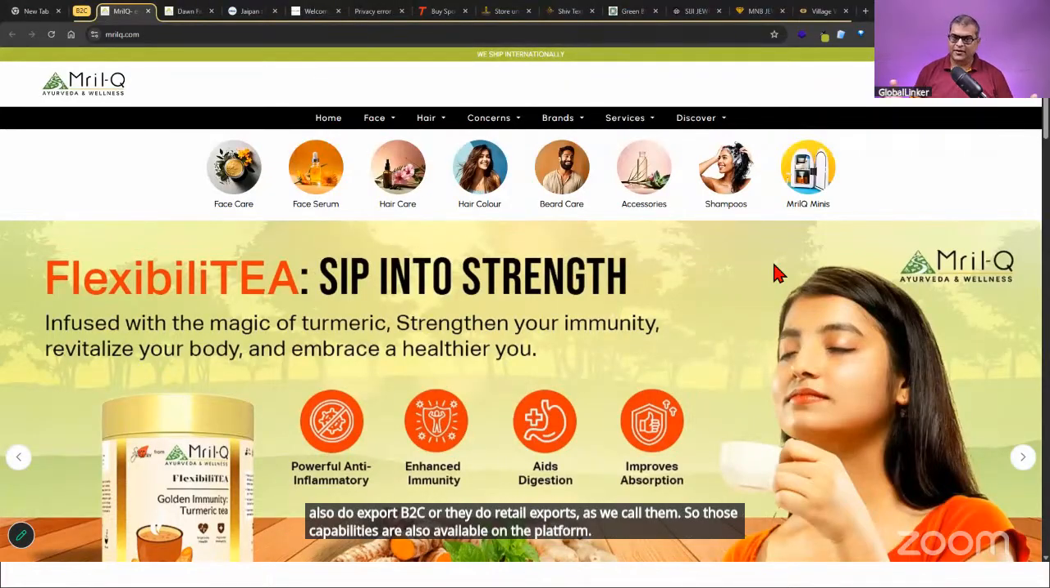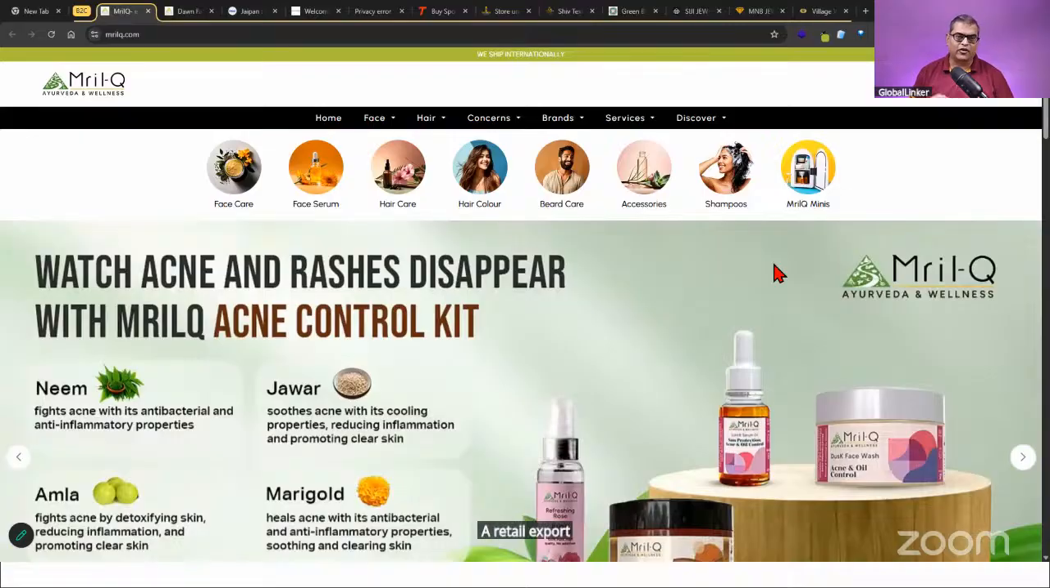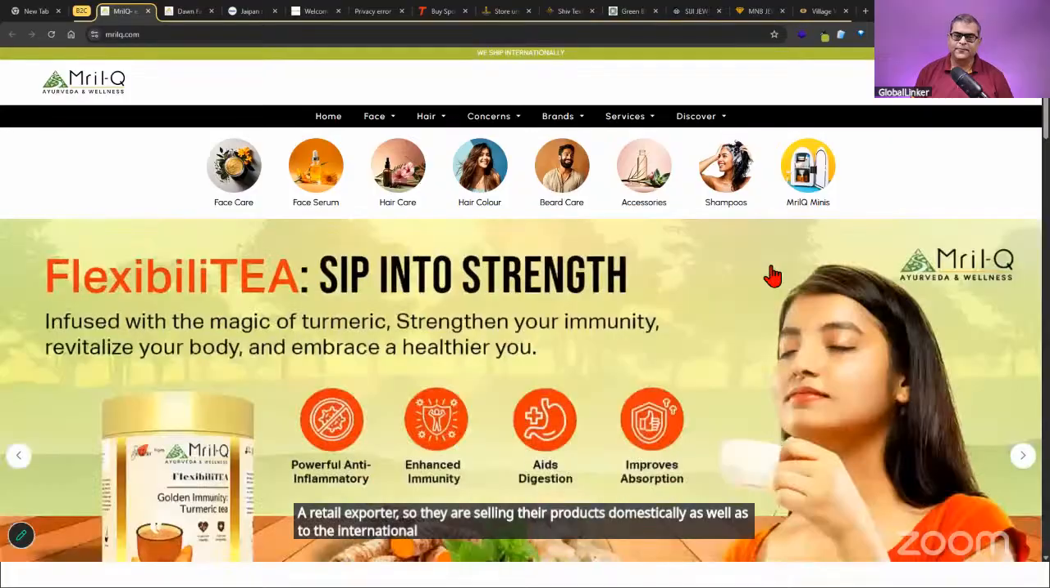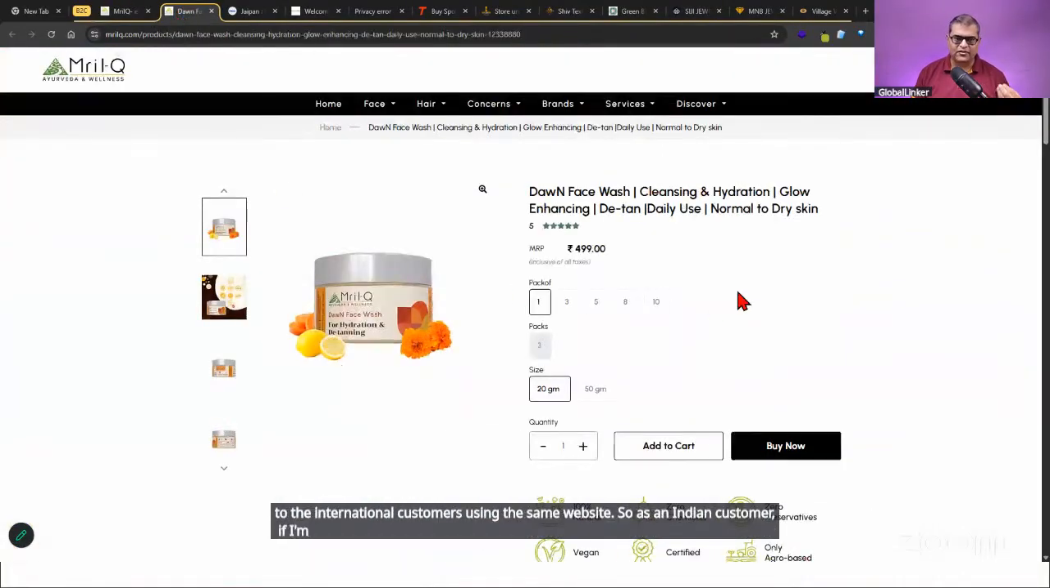In fact, the website which you are currently seeing on your screen is a retail exporter. So they are selling their products domestically as well as to international customers using the same website. So as an Indian customer, if I'm going to the website, I can see the product. There is a product which is currently available for 499 rupees.